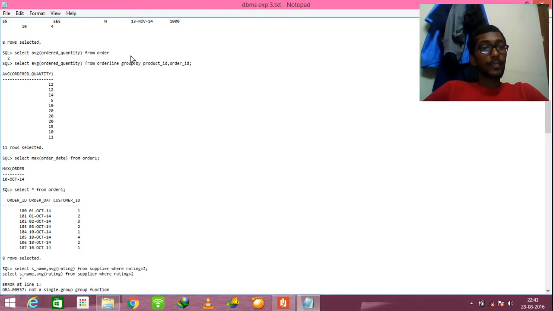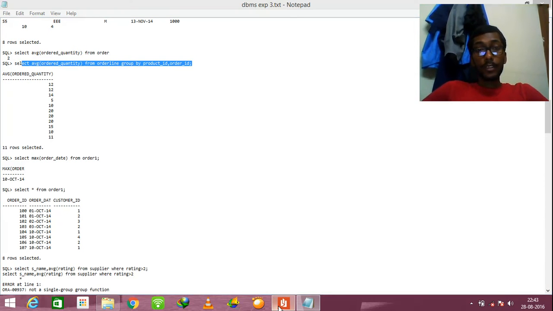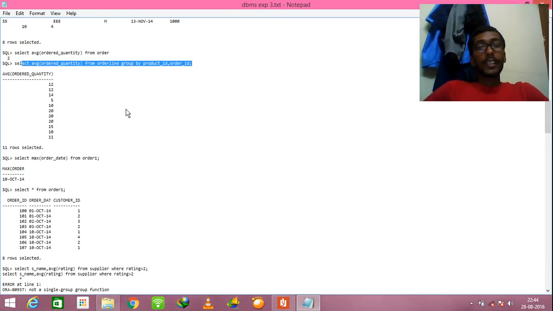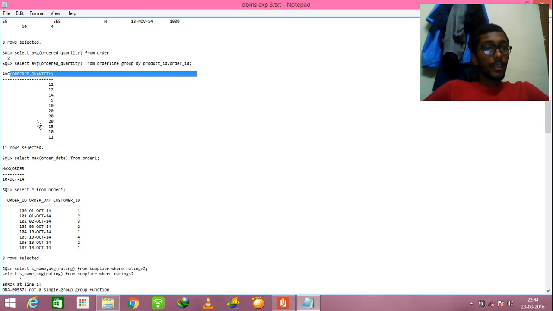The first question is to display the average of the order quantity. For doing this, we use the aggregate function avg, and we group the display according to the product ID and the order ID. So we get this. We see 11 order quantities are displayed.